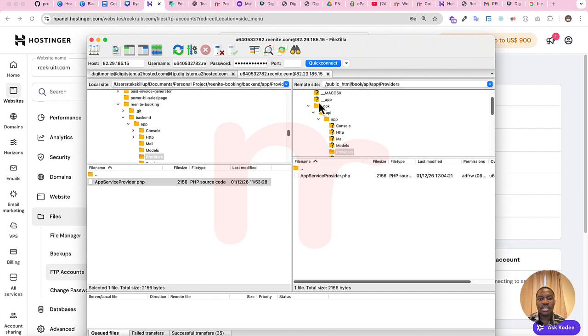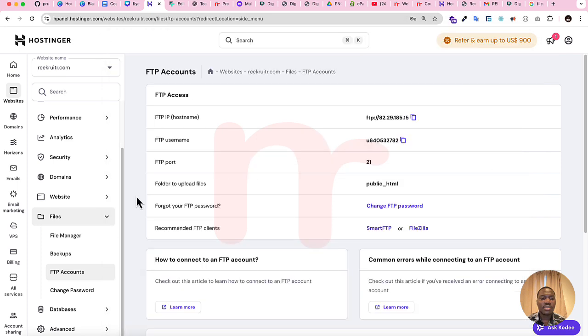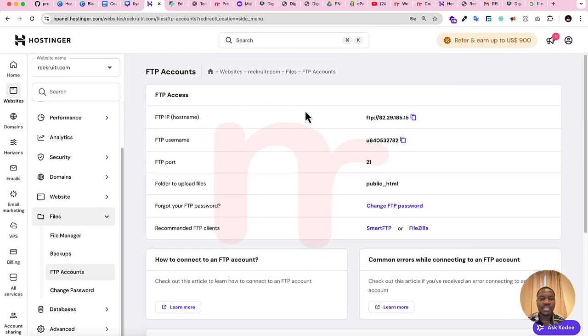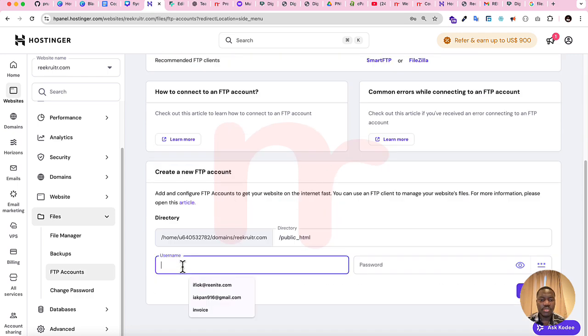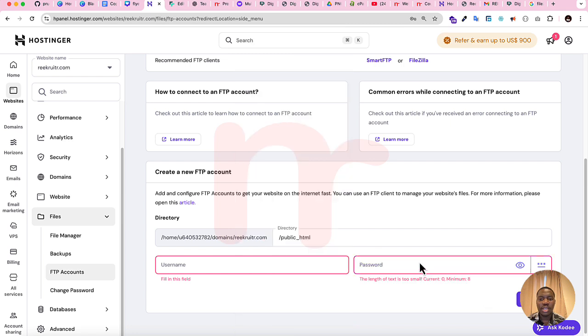Now I have these files pulled out from one of my websites, and I can go through to see the files contained in this particular folder. This is basically how to use Filezilla and to create an FTP account. If you don't have any FTP account here, you can come over here and create one. Just put in a username of your choice, pick a password, and click on create. Don't forget your password. Write it down somewhere.